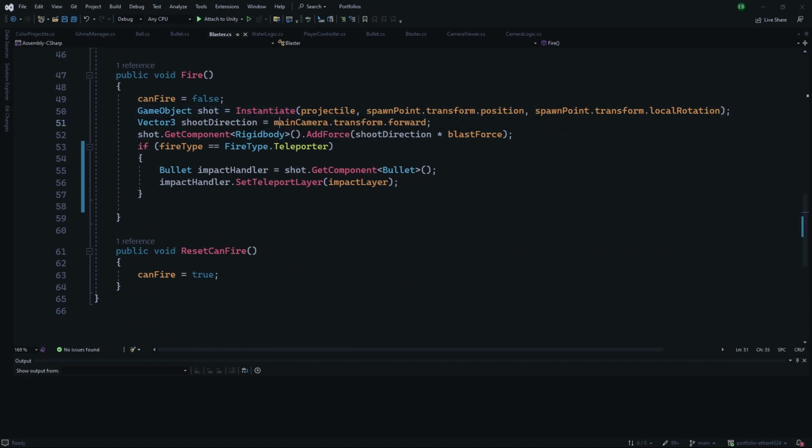This object is using instantiate, which is a really cool function that will spawn in a prefab at a certain location and a certain orientation. So I provided all three of these pieces of information about it, where I want to spawn in and whatnot. And then I calculate the direction based off the main camera's forward transform. And then I access the rigid body component I added to my projectile prefab and multiply a blast force against that orientation to apply force which will propel it forward from where I'm facing.